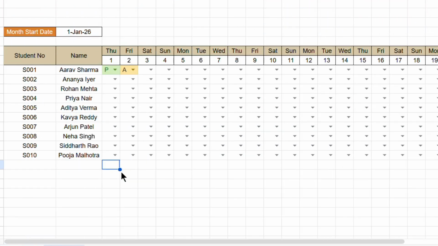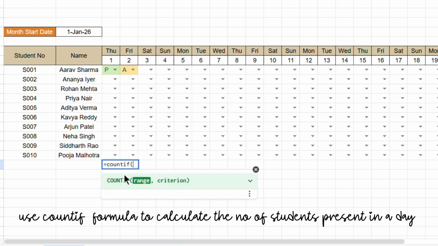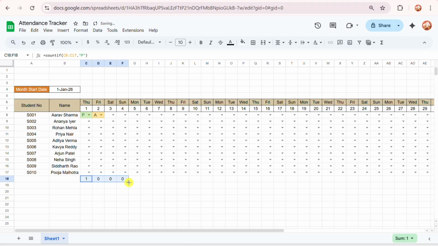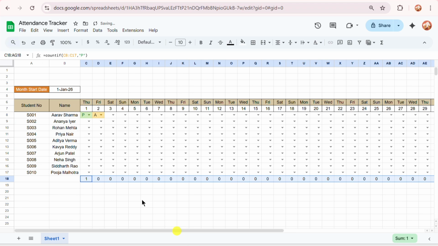To calculate the number of students present on a particular date, use a counter formula. Select the range and calculate the number of present. Type in P and enclose it in double quotes as it's text. Proceed to do the same for the number of students absent on a particular date. Now test the same by selecting the drop down and check if the count increases.